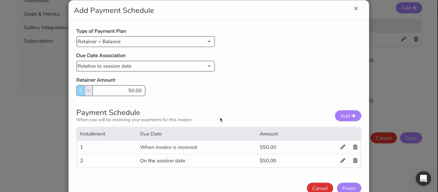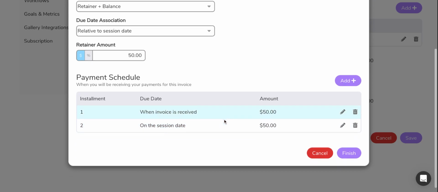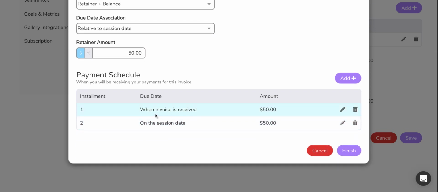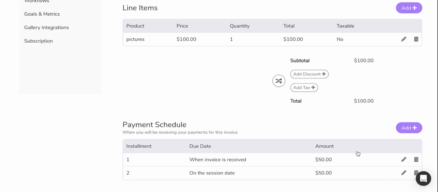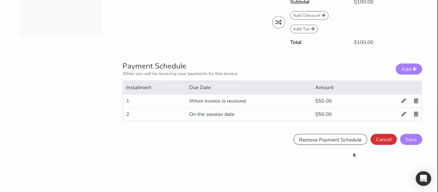And then I am going to see the payment schedule is listed now. So now you can see $50 is going to be due when the invoice is issued, and then $50 on the date of the session. So I can go ahead and hit finish. So now when I send this to my client, on a workflow or individually, they will have the first balance due as soon as they receive that invoice, and then their last remaining balance will be due on their session date.